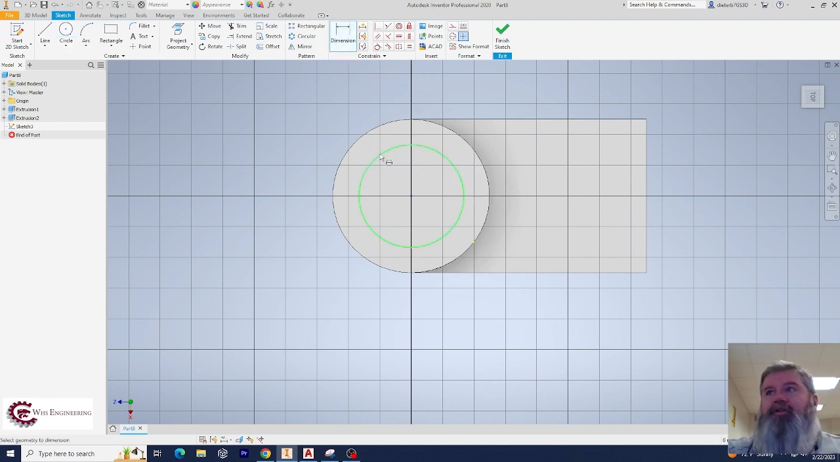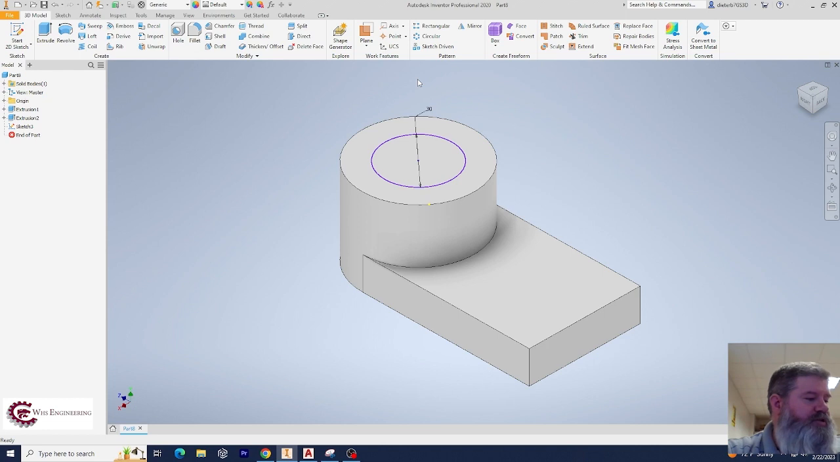It is an arbitrary size circle that we want to change to 30. So I actually got pretty close. I had it at 33. So we will change it to 30 millimeters. That circle is now 30 millimeters in circumference. So we're going to click OK and finish that 2D sketch.